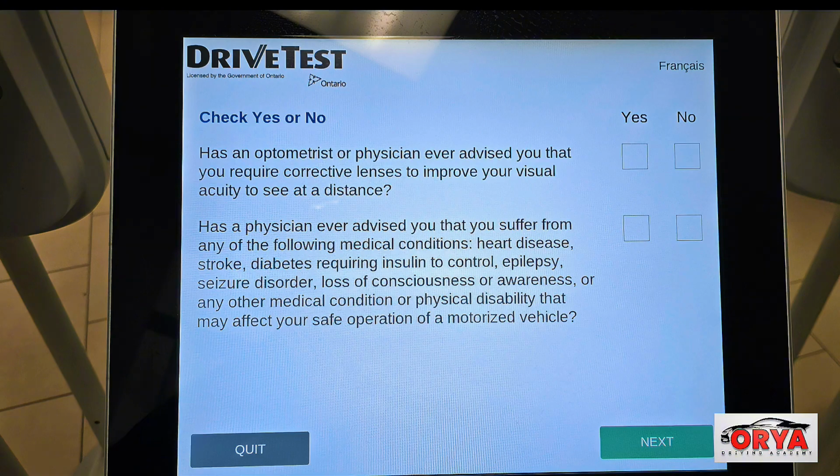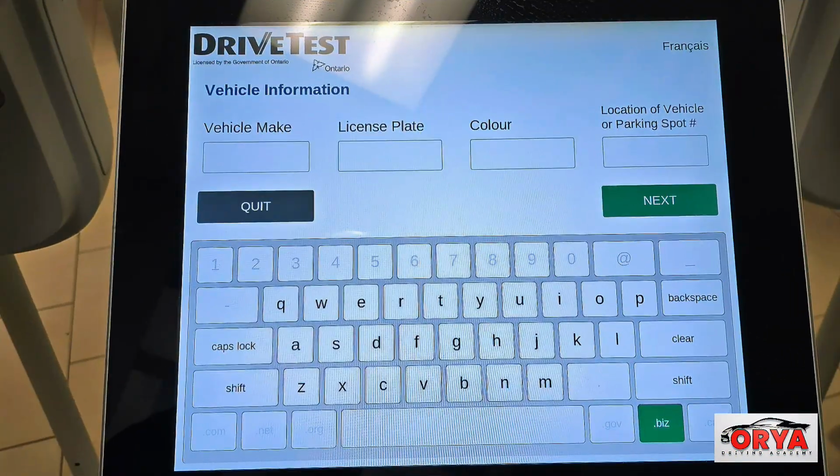The next one is, has a physician ever advised you that you suffer from any of the following medical conditions: heart disease, stroke, diabetes requiring insulin to control, epilepsy, seizure disorder, loss of consciousness or awareness, or any other medical condition or physical disability that may affect your safe operation of a motorized vehicle? So obviously you're here for the road test, so this will be a no. If you suffer from any of these, you shouldn't be here. So you click and then hit next.